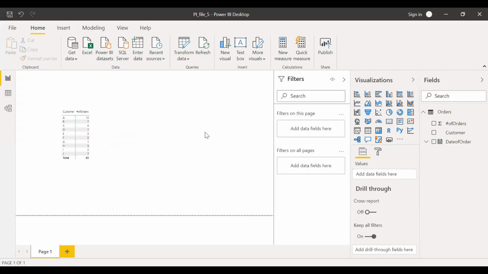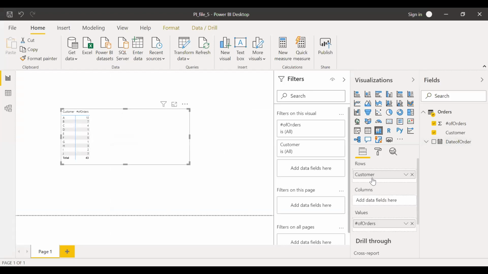I have loaded this data into a matrix, and I have the customer name in the rows and the number of orders in values. So let's see how we can use the HASONEVALUE filter.